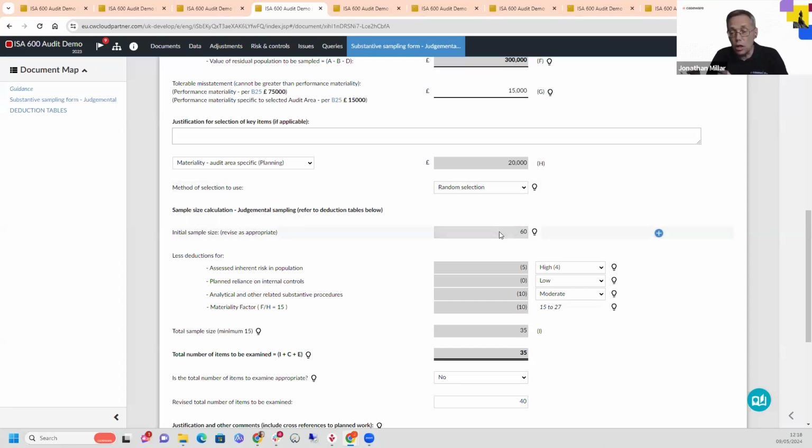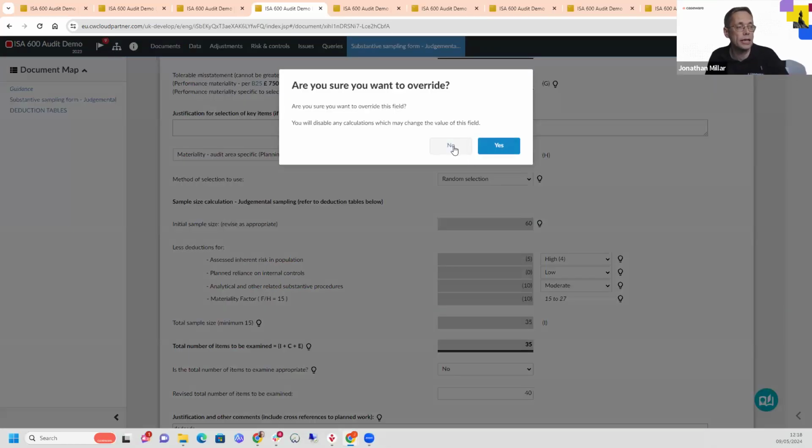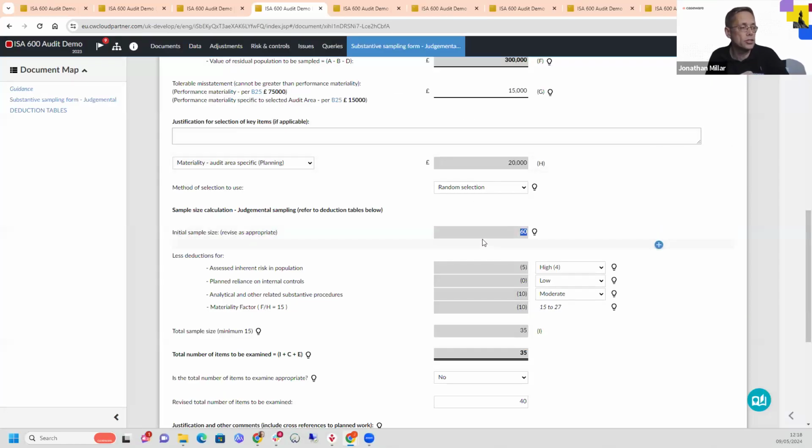Now, there's a lot of discussion, I know, over the years on this 60 being the initial sample size. That is now something you can revise. So Mercia have added to their methodology the option of saying, actually, is that initial sample size right or wrong? So you can now overwrite that if you wish. So I can go into that field and change it.